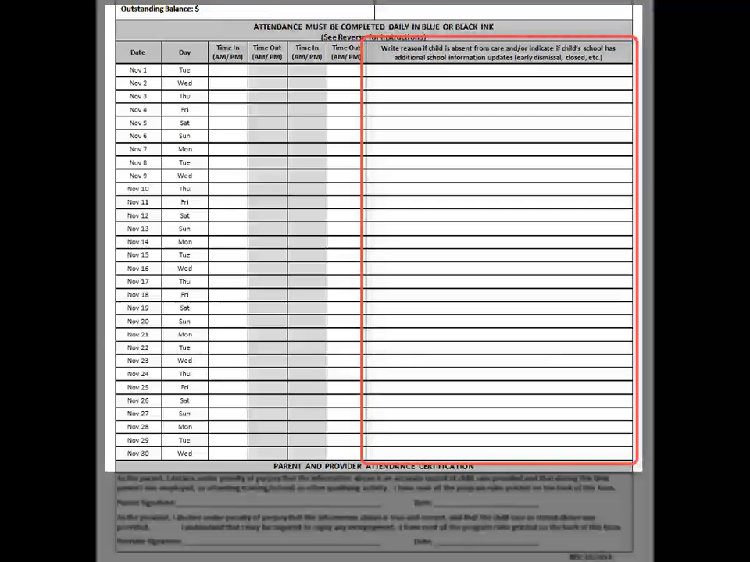Use the far right boxes to write the reason a child is absent from care, and/or indicate if the child's school has additional information updates like early dismissal or if it is closed.